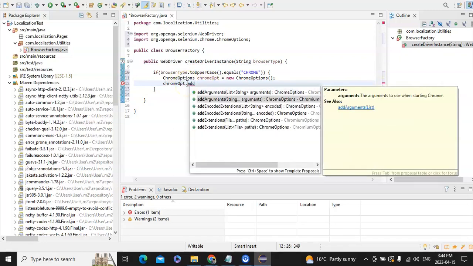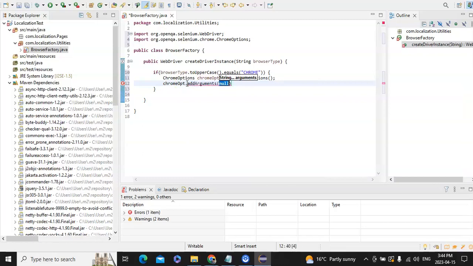You must be knowing this. This is to fix the issue which comes with Chrome version 111. So I'll just write hyphen hyphen remote-allow-origins is equal to star.